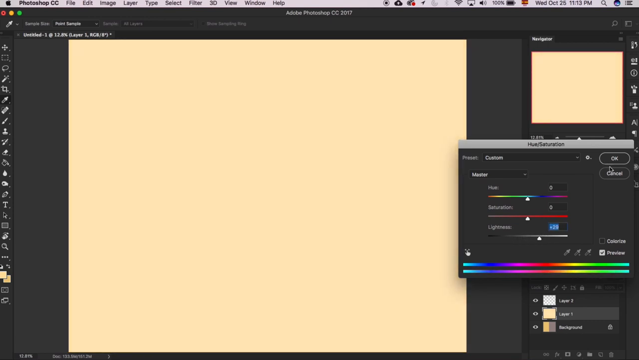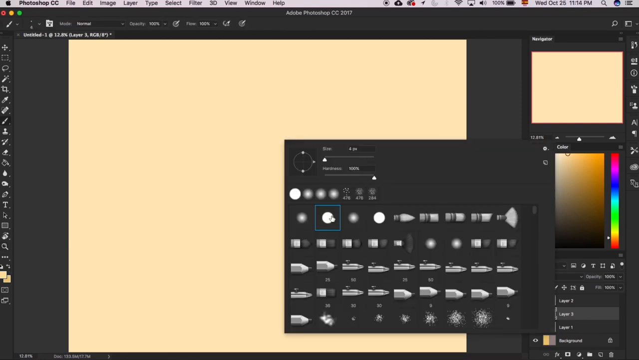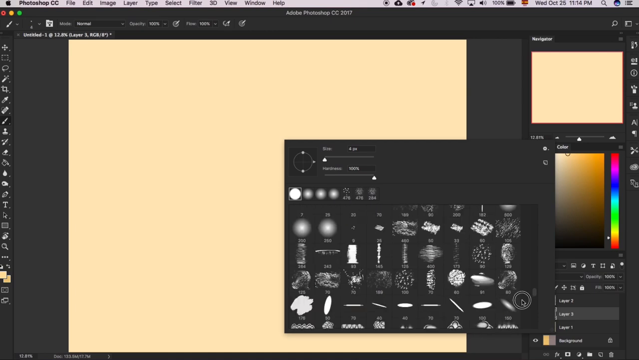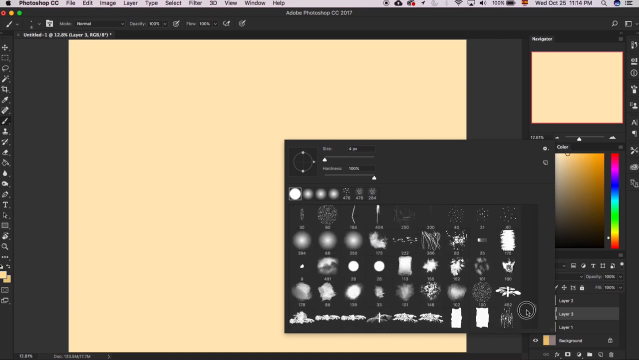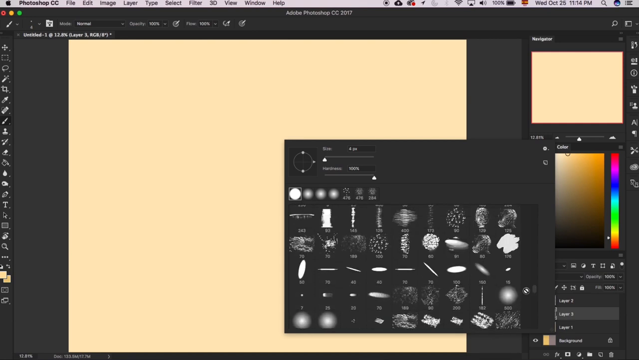I'm gonna make this clearer and I'm gonna create a new layer and start with a normal brush. I use this brush or maybe one custom brush to draw. You can have your own custom brushes. I can show you how to make them in another video. But for now, we're gonna just draw with this one.